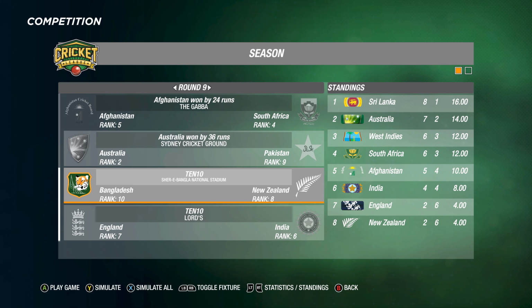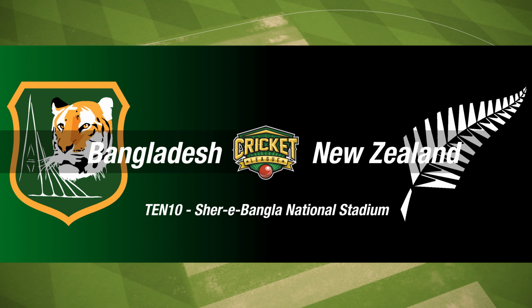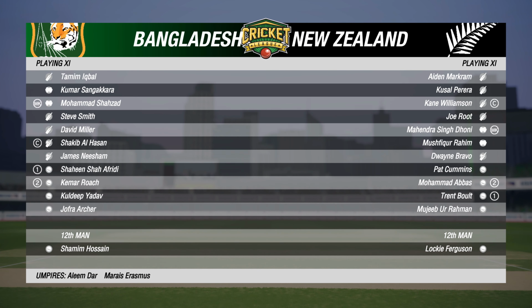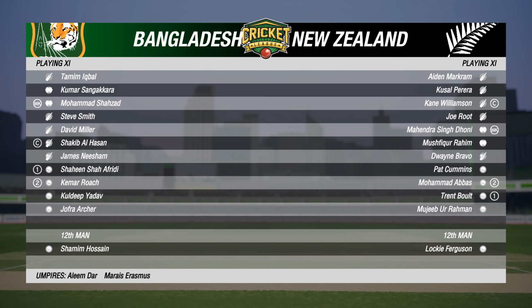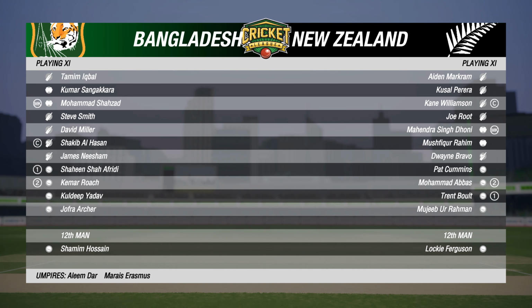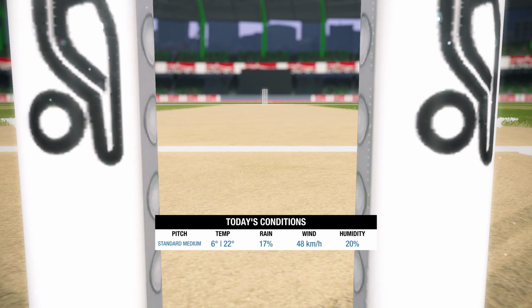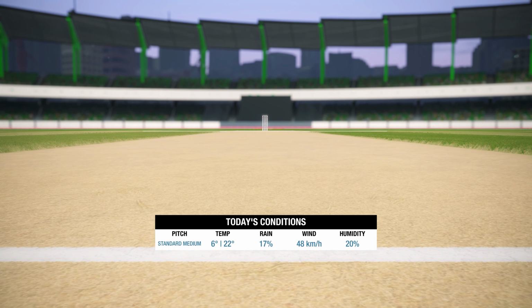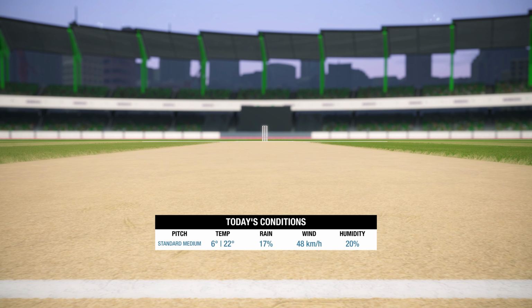Now let's jump into game number 44. Sher-e-Bangla National Cricket Stadium in Dhaka, Bangladesh obviously, is the venue for today's game. Bangladesh versus New Zealand. There are 2 lineups. Now, if you're a bit confused about those lineups, why some of the players are in some of the nations, well, I have the answer for you.